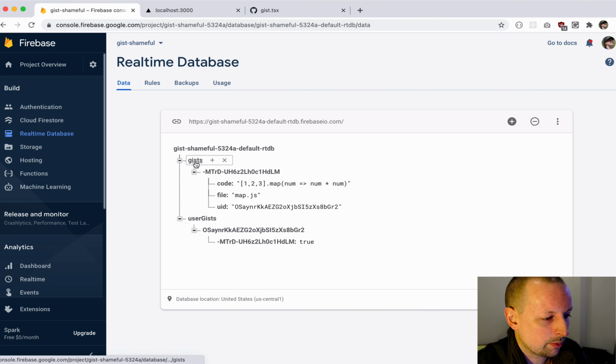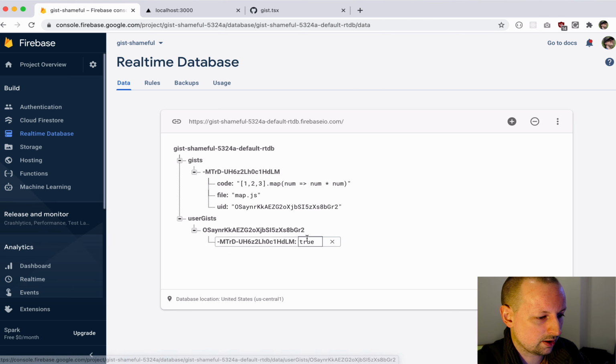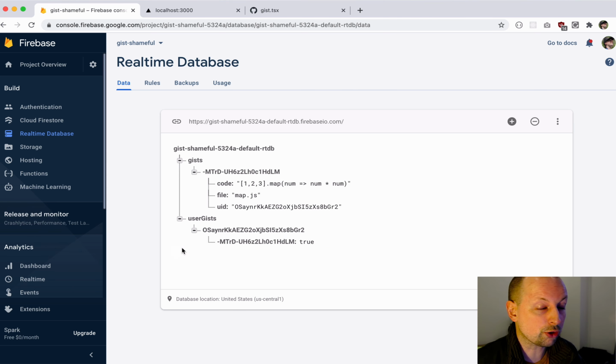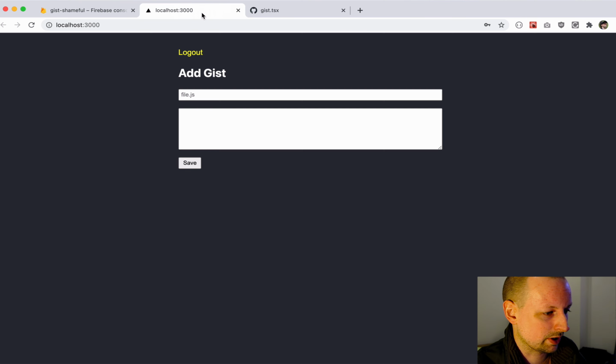So inside of our database, we have gists. Here's the gist ref that we created, the one we pushed on, and then the code, file, and user ID. And then here we have the user ID, same one you can see matching here, and then a reference to this gist up here with a value of true. So this is the structure we want for this type of data that we're storing.